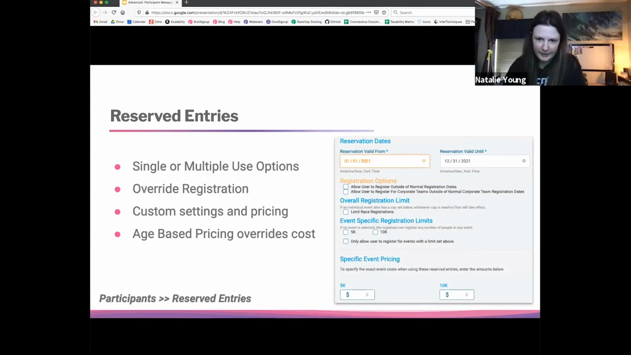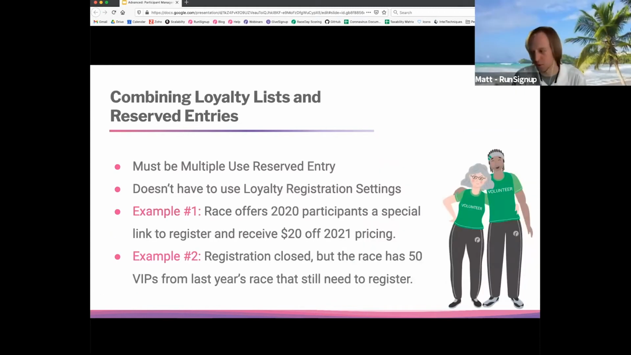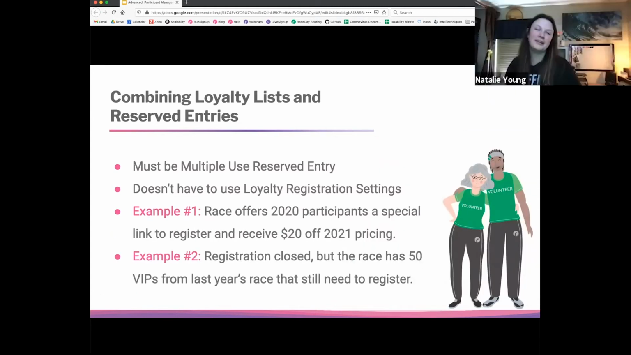So we're going to continue. The way that you would combine these two features is to create, or we're just reviewing reserved entries in general and not how the two work together. Okay. We can see that. We'll swap them. We can go back and I'll just cover reserved entries.